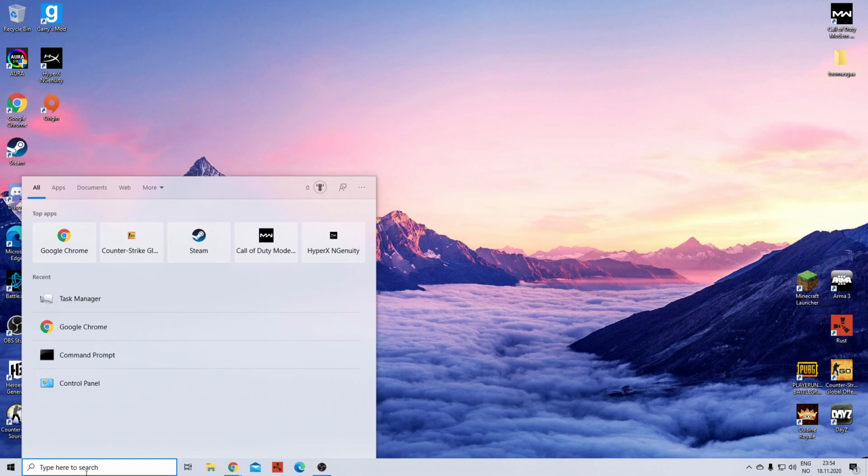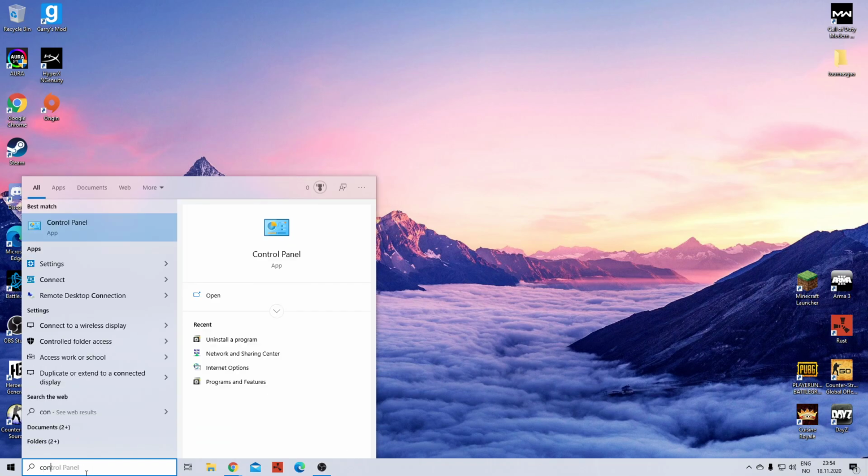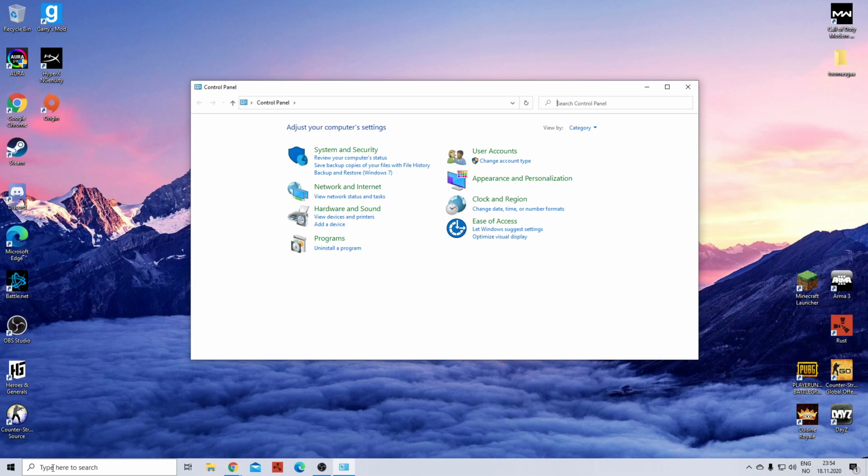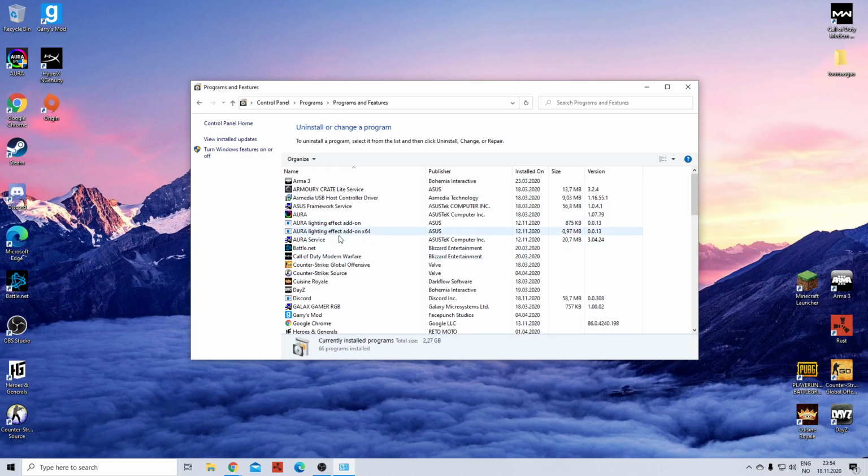Then you open Control Panel. You just search Control Panel in the search bar, uninstall a program, then you look for Discord. Here we have it. Uninstall. Just wait for that to load, and then after that you want to take some time.